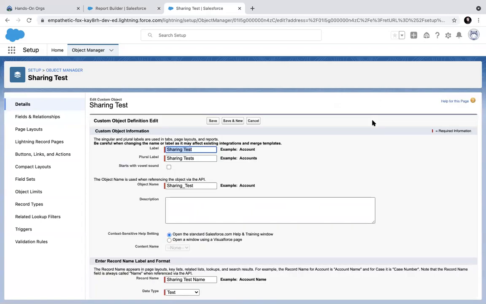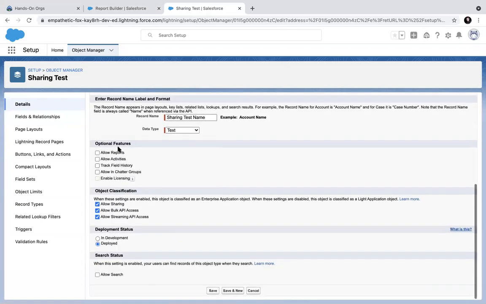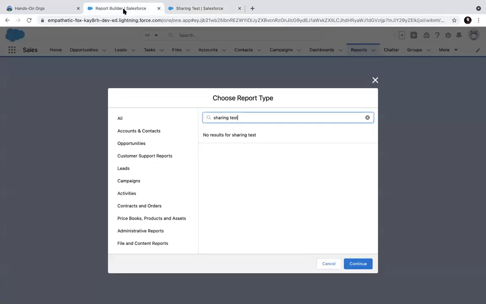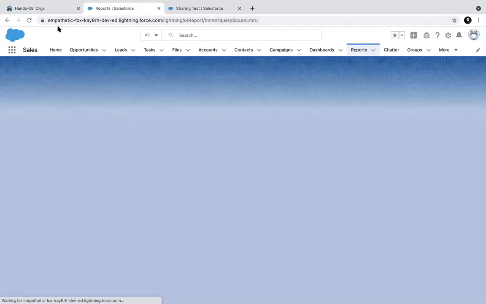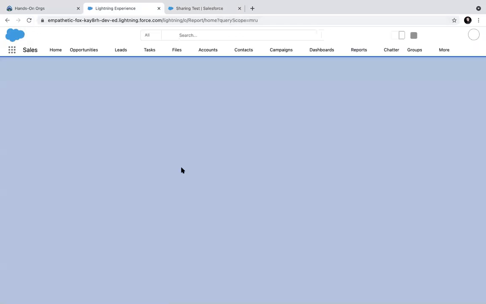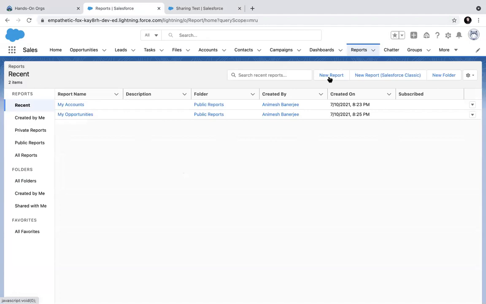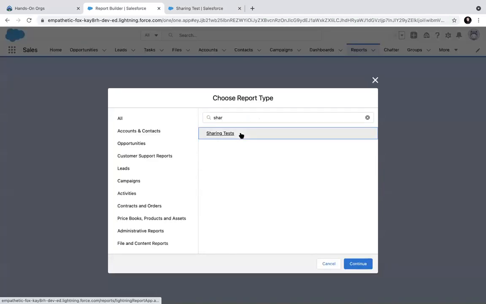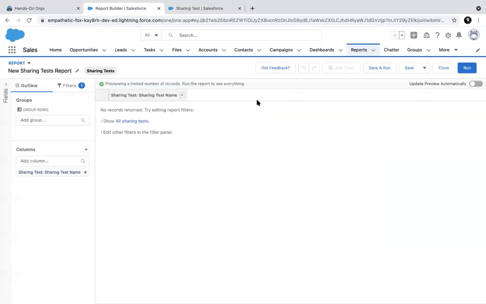So what do we have to do? We have to go and allow reports and save it. If this is not ticked, you cannot create reports on this object. By default, it is not ticked. So whenever you're not getting it, please make sure that you go and check the tick for allow reports. Now if I go and create a new report, I am selecting sharing test, and I can now create a report.